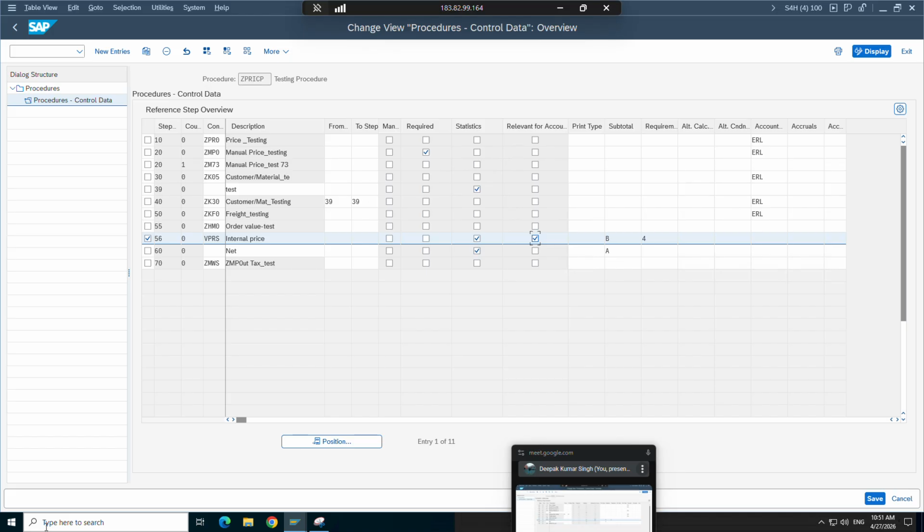So let's stop here. We have already wasted a lot of time in troubleshooting that one. That's fine. We have covered up to print time. Subtotal we will start tomorrow. Subtotal requirement, all of this we will cover.